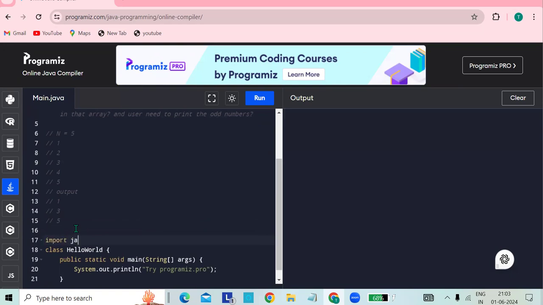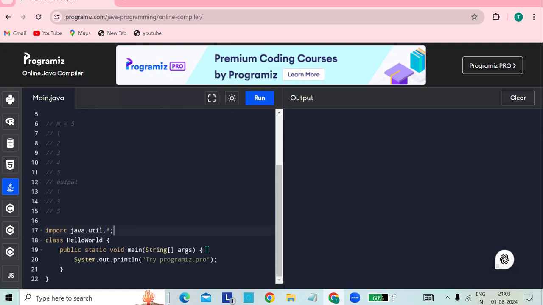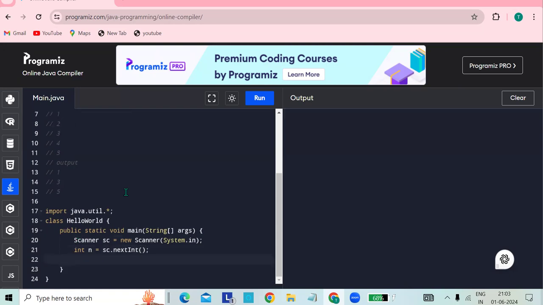Let's write the code. Import java.util.*. Scanner sc is equal to new Scanner(System.in). int n is equal to sc.nextInt(). And you have to take an array, new int of size n.